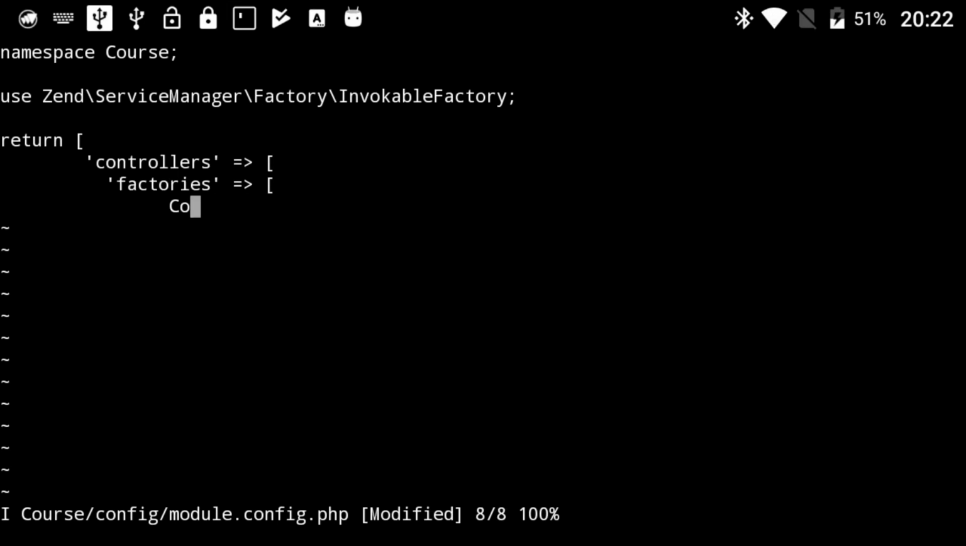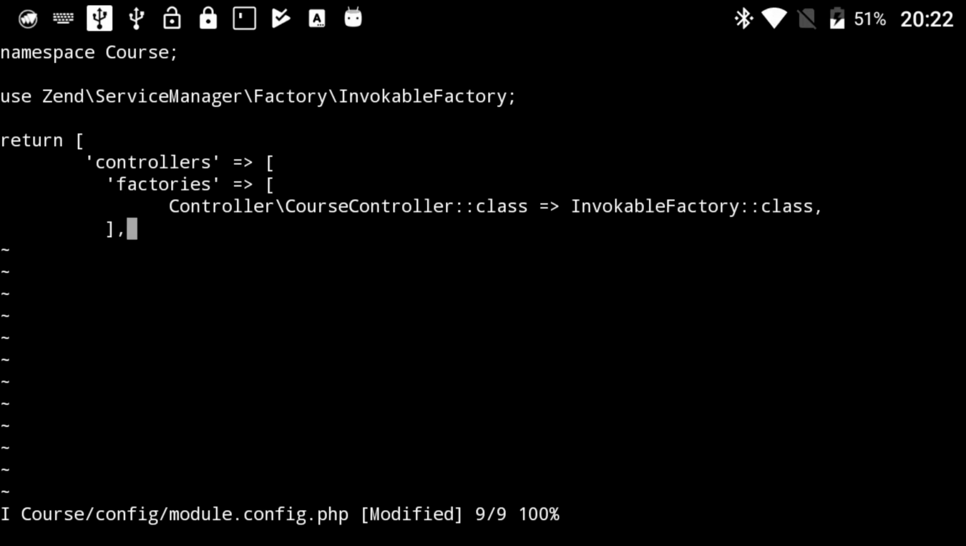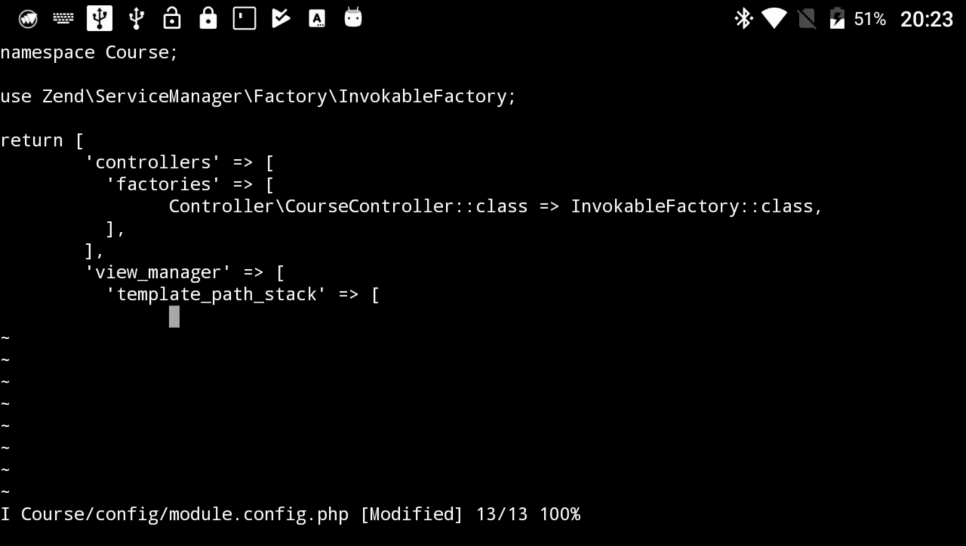I also need to hook my module into the Zend application. For that purpose I go to the modules.config.php file of the whole application, which is in the config folder, and there I need to specify that I have another module, so I just insert this one item.